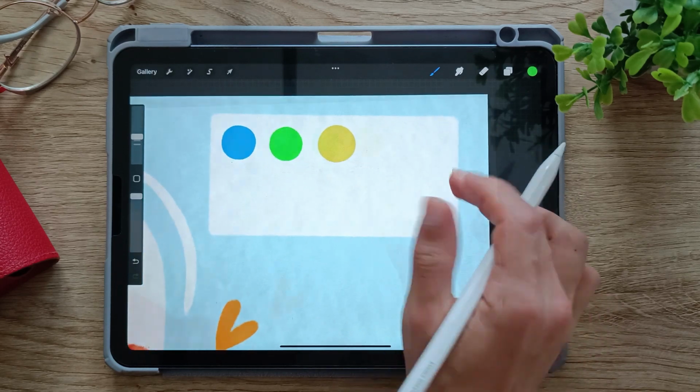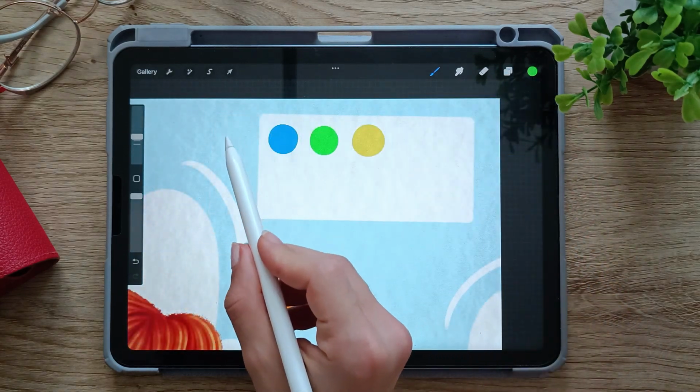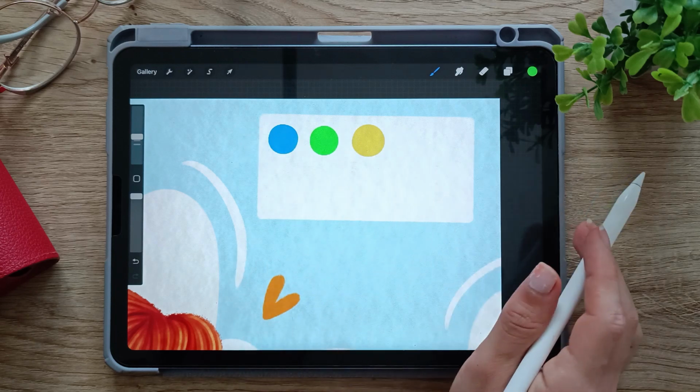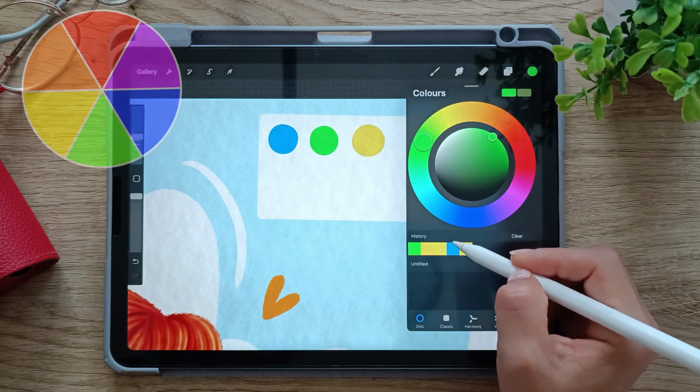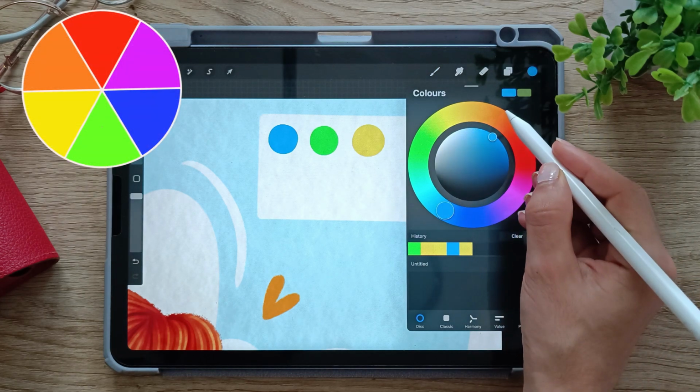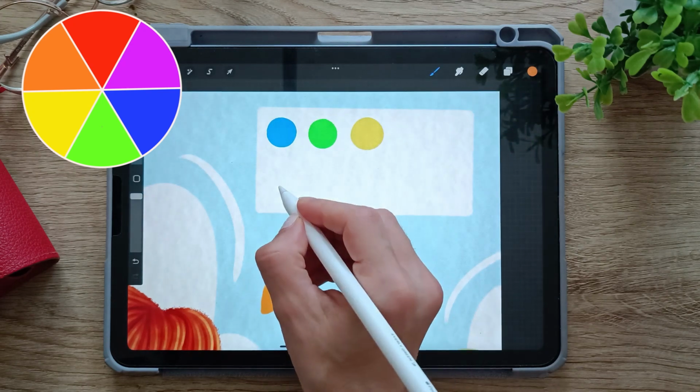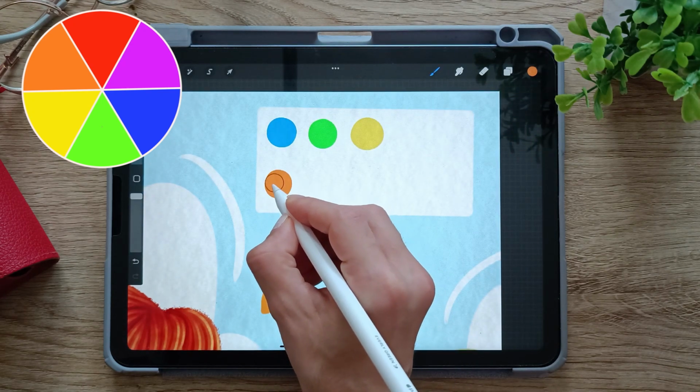Again, these three colors look beautiful together, but we need to add some contrast. Remember, we add contrast by using complementary colors. In this case, the complementary color of green is red, the complementary color of blue is orange, and the complementary color of yellow is purple.